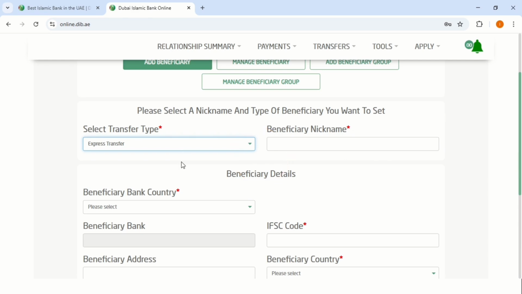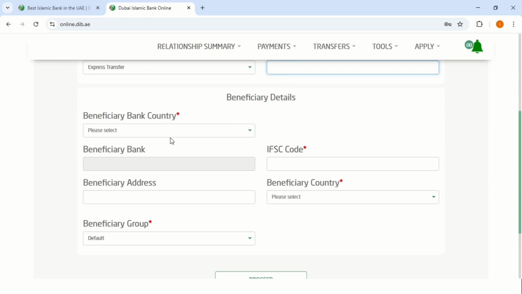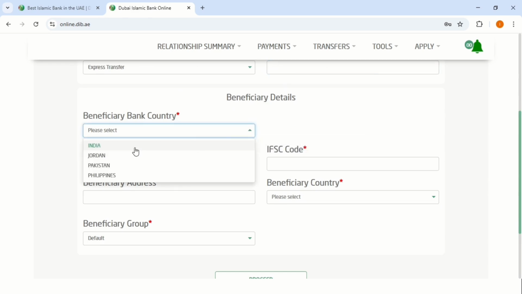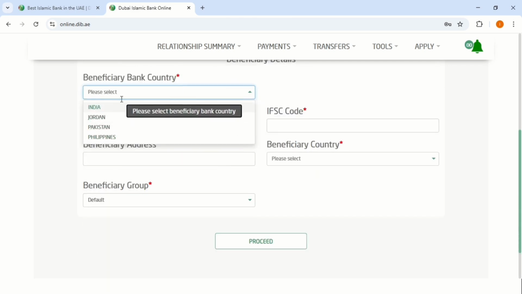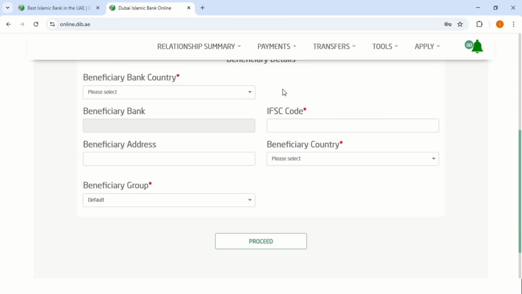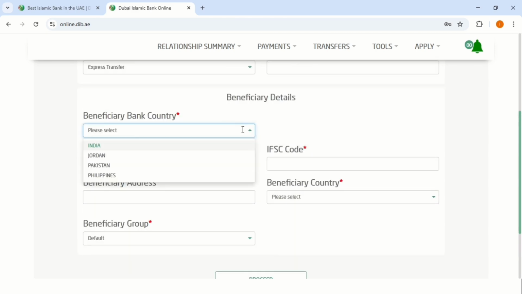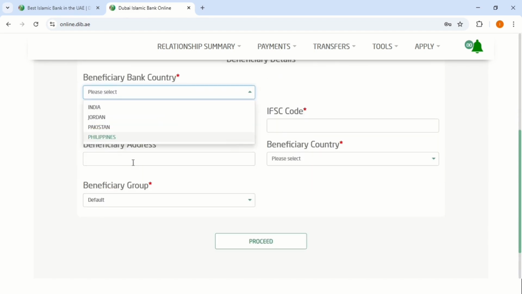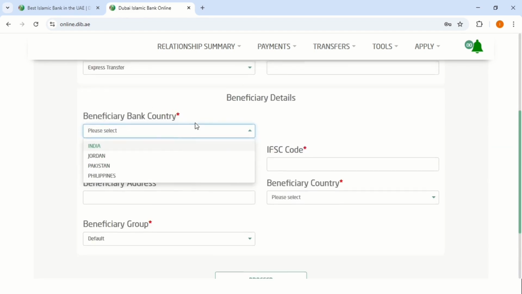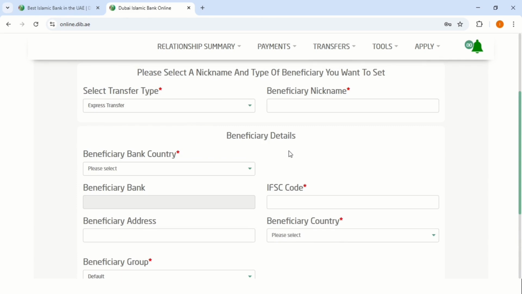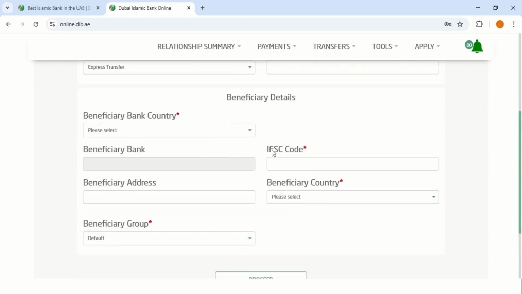Under the beneficiary name you need to select the beneficiary country, and it is applicable only for these countries: India, Jordan, Pakistan and Philippines. These are the 4 countries only you can use for express transfer. Other countries you cannot use, and domestic transfer also you cannot do through express here. Express transfer can be used for these 4 countries with the help of the beneficiary address as well as the IFSC code. For these countries you can transfer immediately.